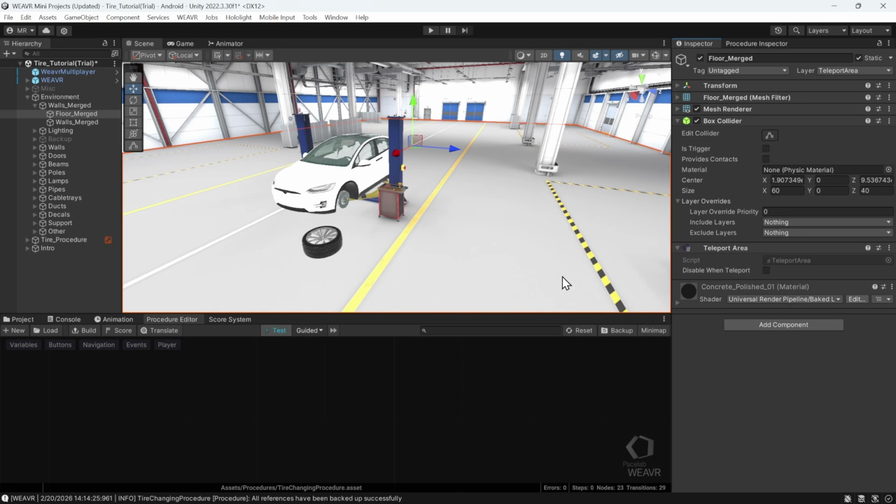Inside the teleport area component, you will see an option called Disable when teleport. If this is enabled, the teleport area will be disabled after the user teleports onto it. This is useful when you want the user to teleport to a specific location only once and prevent further teleporting from that area.